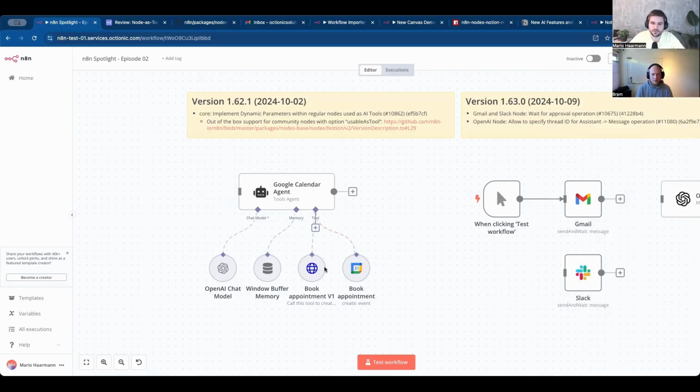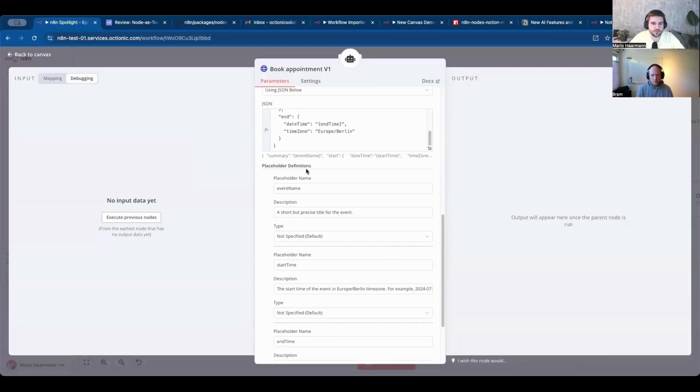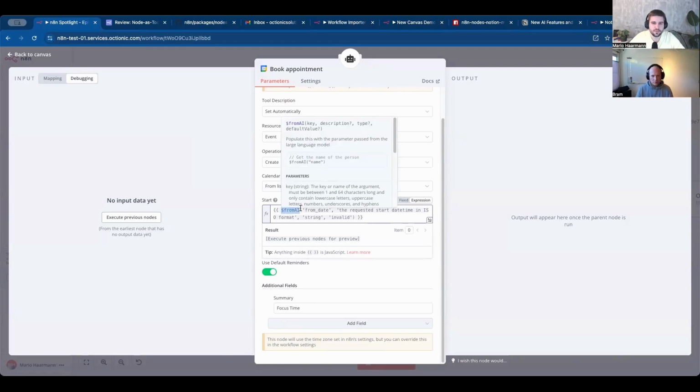They work a little bit different from the HTTP request node because here you had to use the placeholder definitions to pass in data from the AI. This is handled a bit differently now. You have this from AI function, which simplifies the process so you can call this function wherever you like, wherever you want to insert data from the AI. The only thing you have to really specify is a key, so the name of a variable which AI is referencing to. And you can also give it a description so the AI knows a bit better about that, the default value, and a type if you want to. But these are all optional.